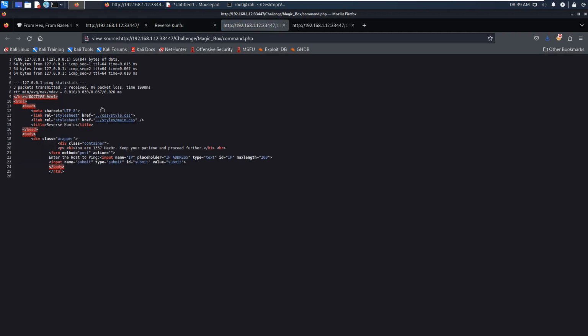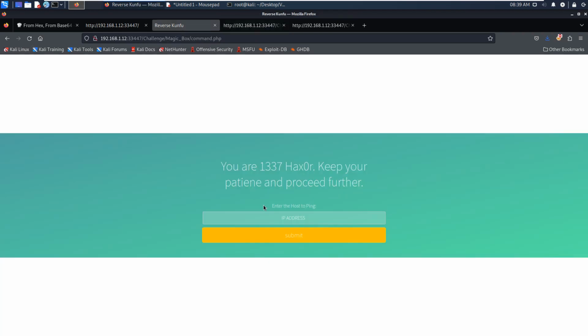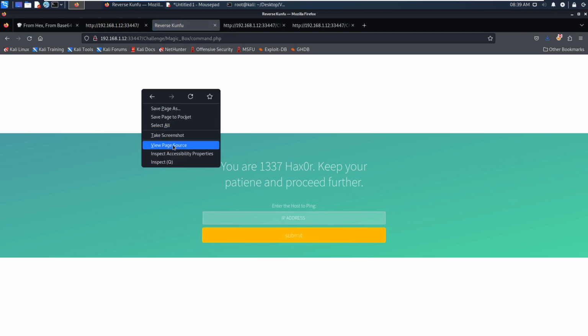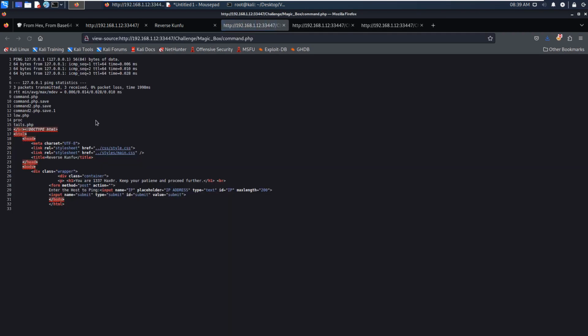However, if we check the source code of this page, as you can see, the command has been successfully executed. So maybe at this point, we can make a reasonable guess. Maybe this page has a command injection vulnerability, right? So we can test it. ls. And check the source code again. As you can see, the command ls has been successfully executed.